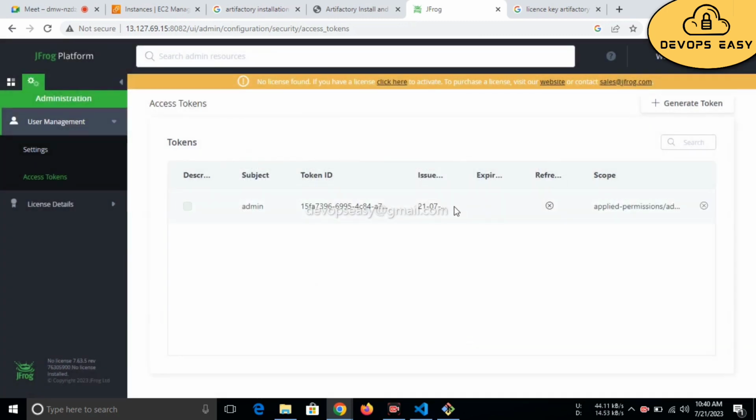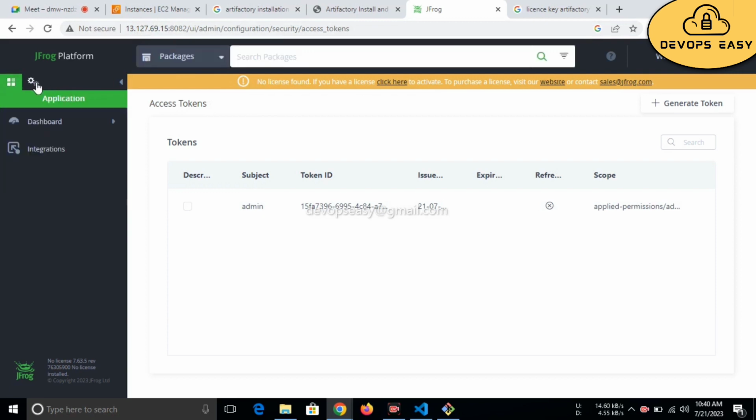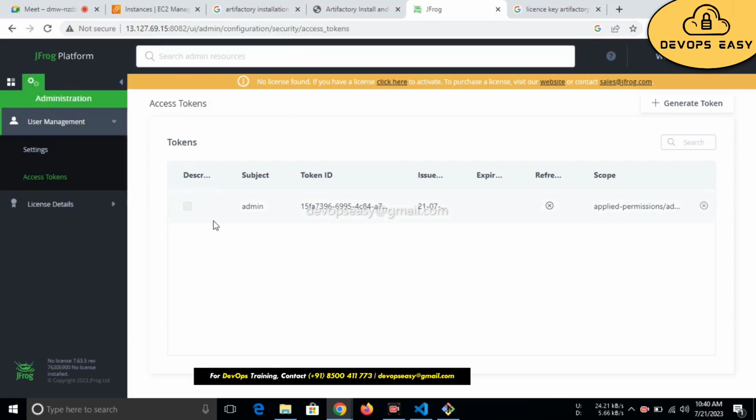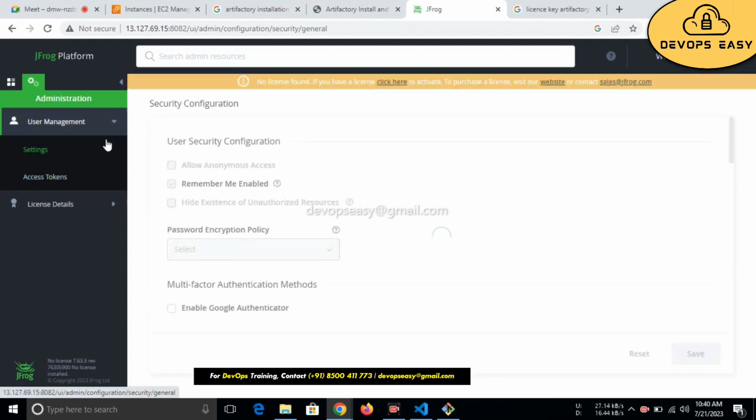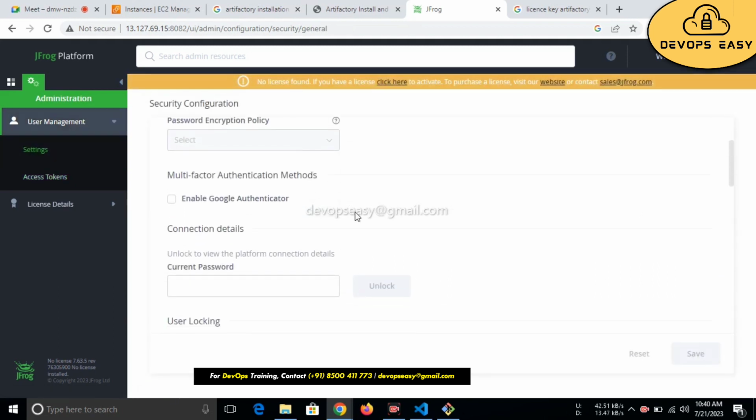Anyway, now you can see JFrog, at least we are getting the dashboard. Just forget about this license. We don't care about the license. Whenever you install, at least you need to get this dashboard. And if you want to create users, you can create your own user.